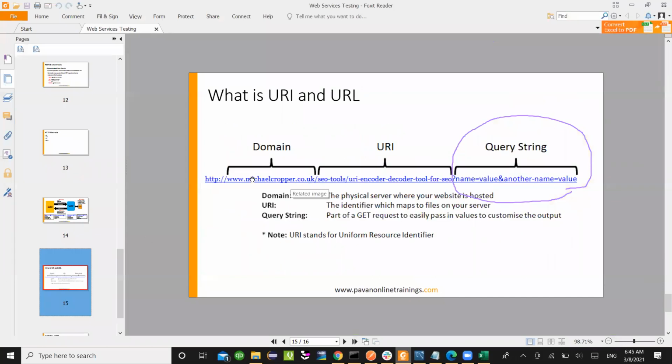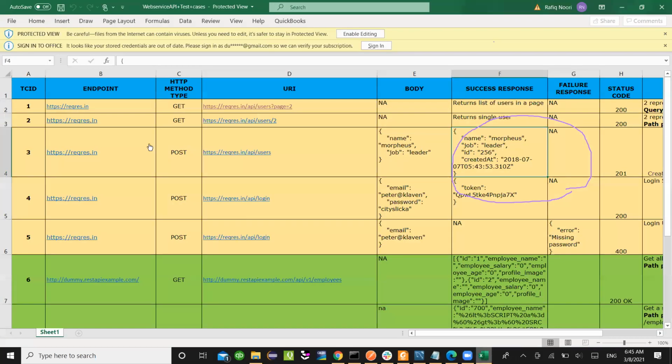See, this is the domain. Endpoint means domain. Endpoint will be provided, and the type of method will be provided to me. So I was told, this is the domain, and after that, I will use this URI. So check page 2. Only get the information of user 2. Post creates this information. This is what I get.